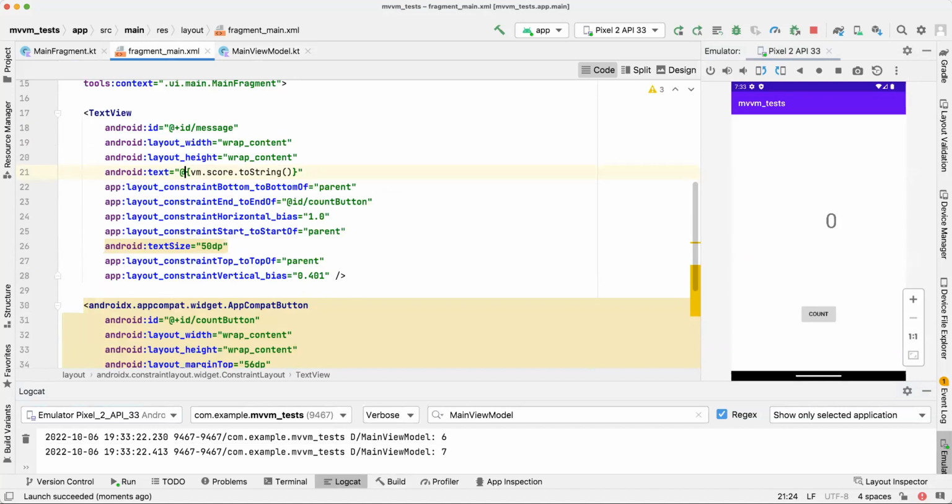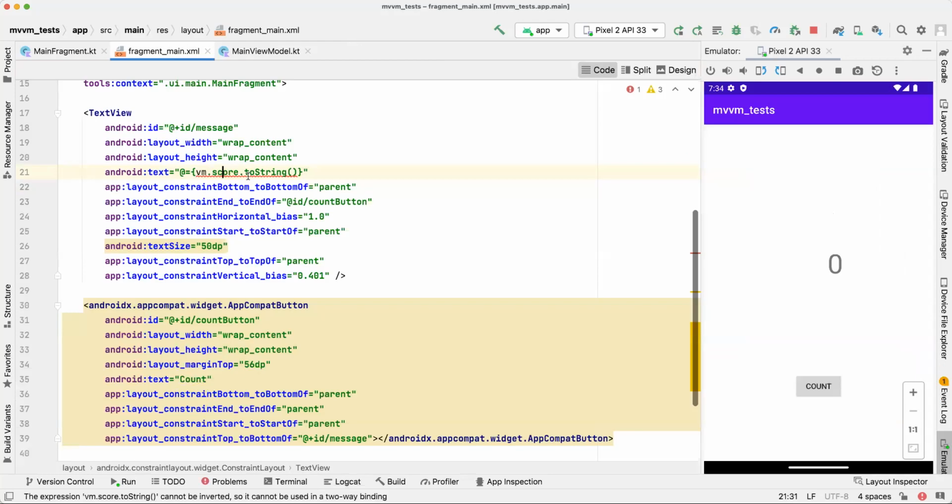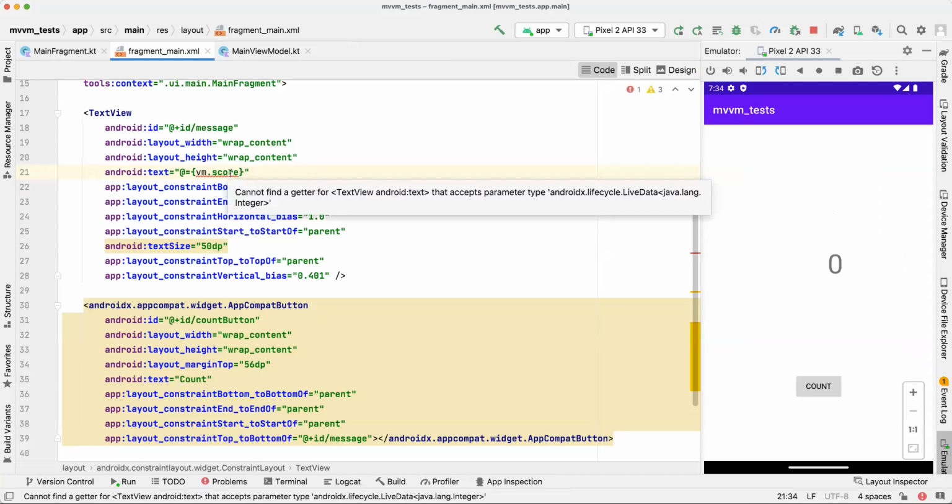Let's see why it is not happening. Basically, if you want to value bind in MVVM, you just use the @ sign. Okay, and for two-way binding, as I can remember, I have to use equals in here. But then again, it gives this error. toString. Go. TextView android text accepting lifecycle LiveData.